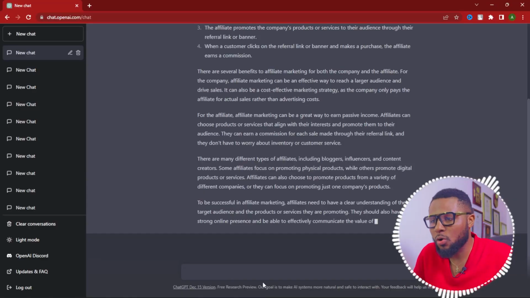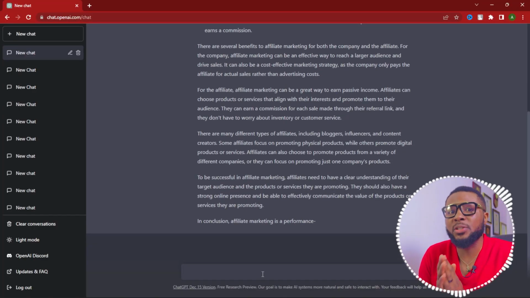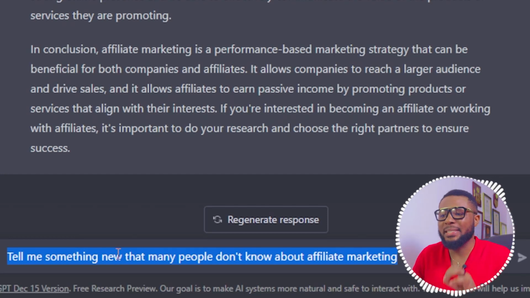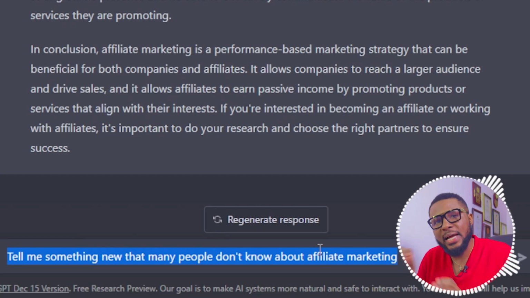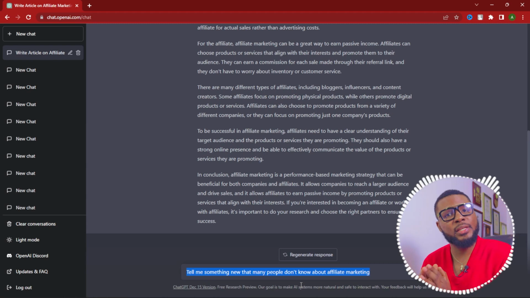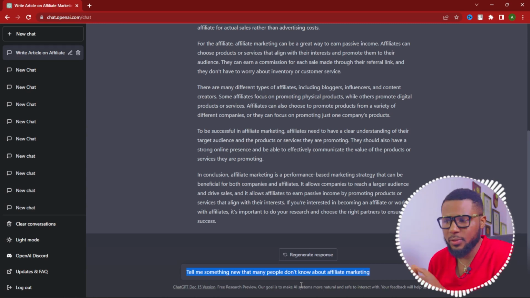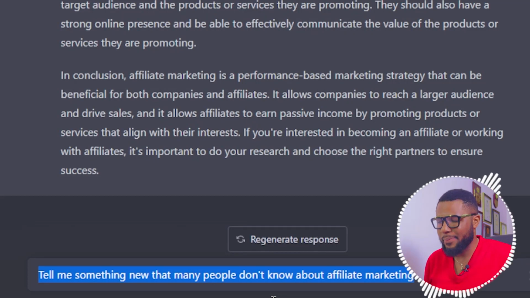So for the first command prompt, let's say you're writing an article on affiliate marketing and you want something very unique to you and you don't want just a generic answer. So all you have to do is to come over here and simply type this command prompt. Tell me something new that many people don't know about... Now you can fill in whatever it is you want it to tell you something about. So for this tutorial, I'm going to be using affiliate marketing. Tell me something new that many people don't know about affiliate marketing.